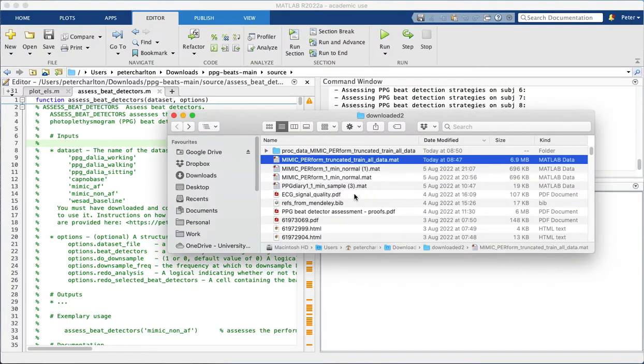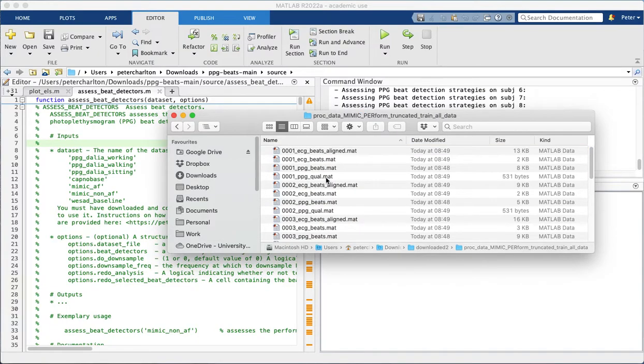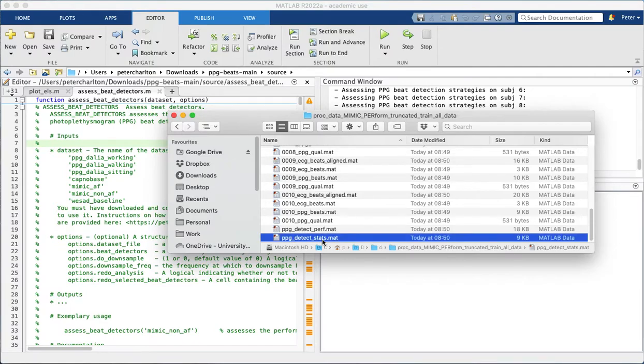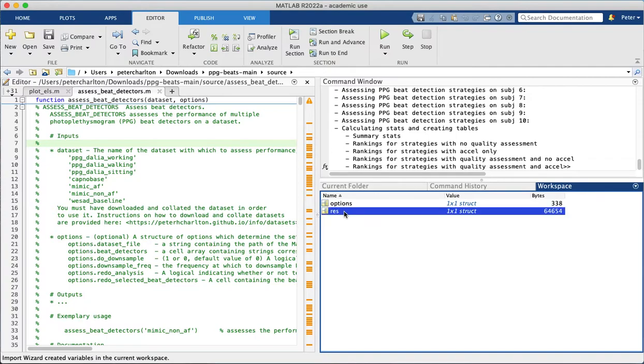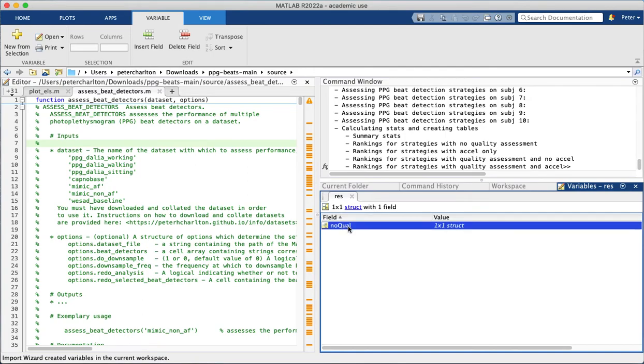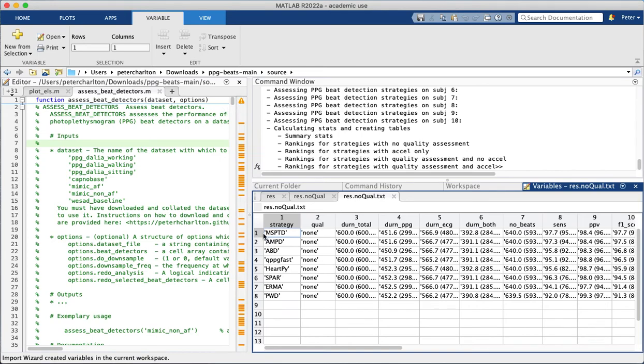And we'll have a look at the key table. Everything is stored in this new folder, starting proc data. You can see there are files for each subject, and then there are these summary files at the bottom. So let's open these statistics. So here we have the results stored in this res variable. And looking at this table, we can see the results for each beat detector in the strategy column. We can ignore this qual common at the moment.